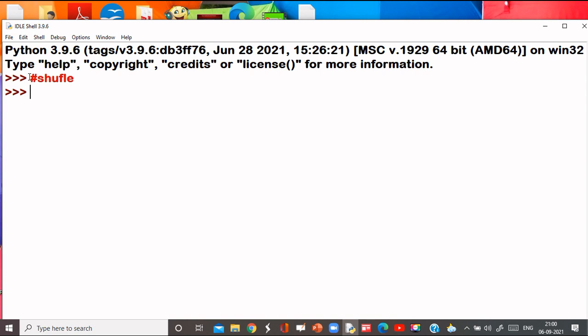So this function is used to shuffle the list values. Suppose the list values are like this, and use the random module, import the random module.